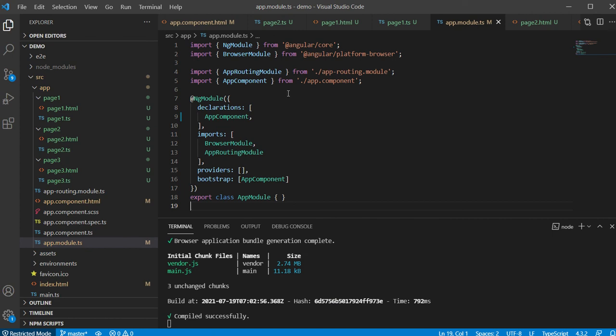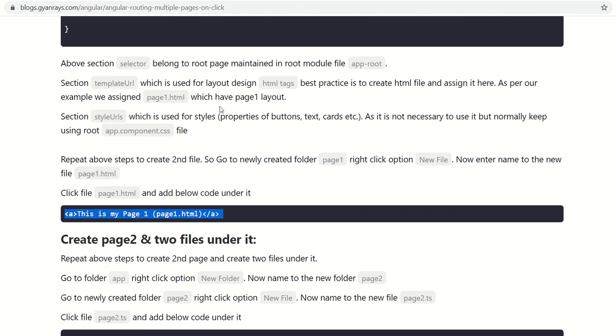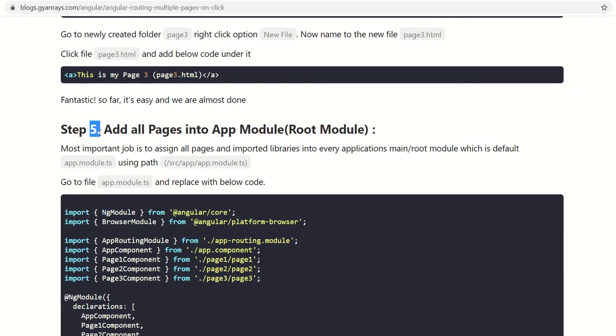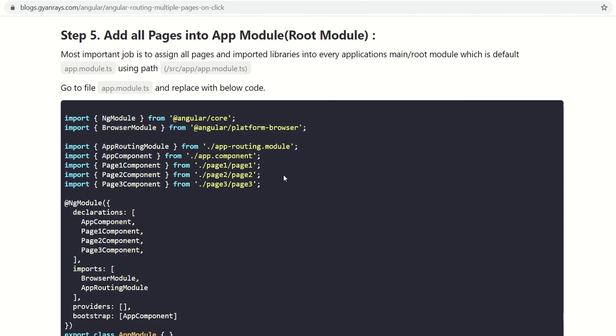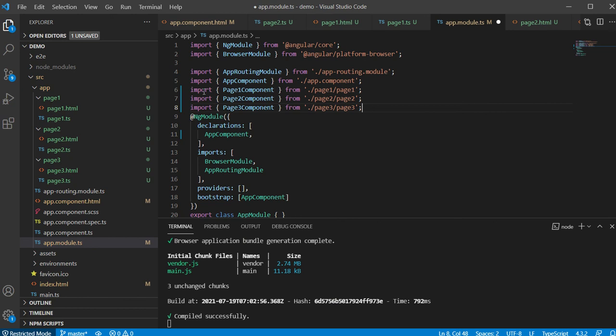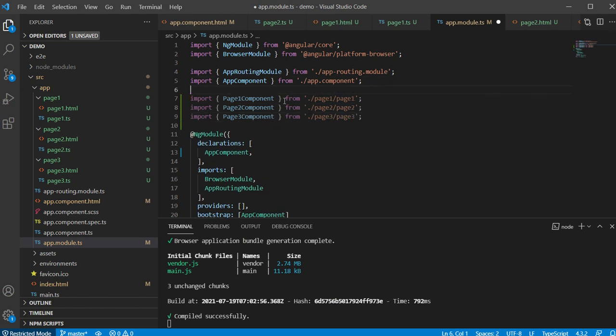Now what we need to do is, in the app module we need to define these pages. If you go to my tutorial, you see this is the 5th step, add these pages to app module. How would you do that? You just copy these commands and paste them in the import section and you see what happens. We are defining the component name of each and every page here, importing it, but from where? From the page 1, 2 and 3.